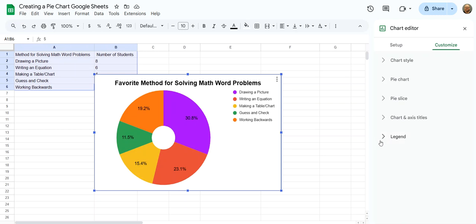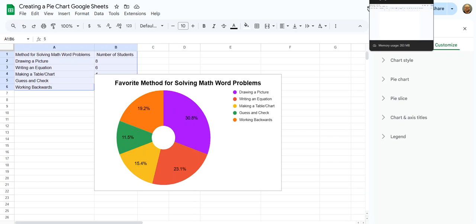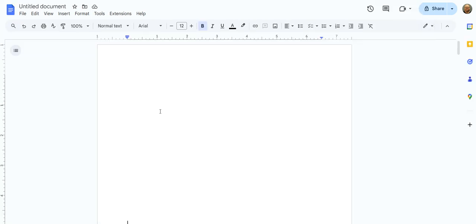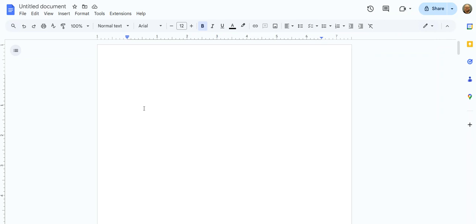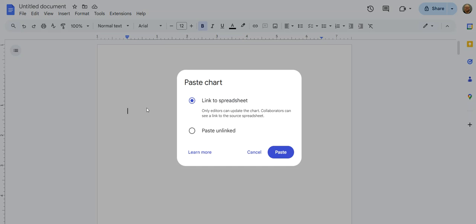When you are happy with your pie chart, select the three dots and Copy Chart. Open up a Word doc, right-click, and select Paste or Control-V. You get an option for Link to Spreadsheet or Paste Unlinked. I'm going to choose Paste Unlinked for simplicity's sake, and if you want to know how Link to Spreadsheet works, watch the video on this guide.